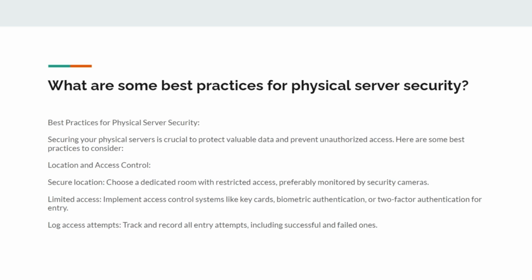What are some best practices for physical server security? Most of the time, servers will be placed in server room or a data center. Make sure the access to server room or data center is restricted. It's monitored by security camera. It has very limited access. It's using biometric authentication or two-factor authentication for entry. Access to server room or data center is monitored, tracked.